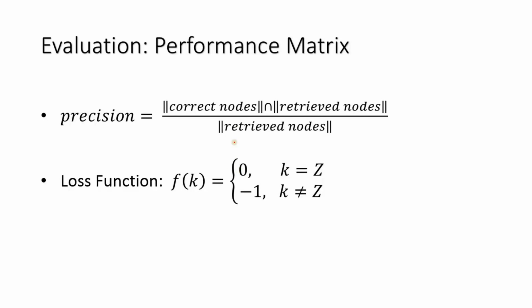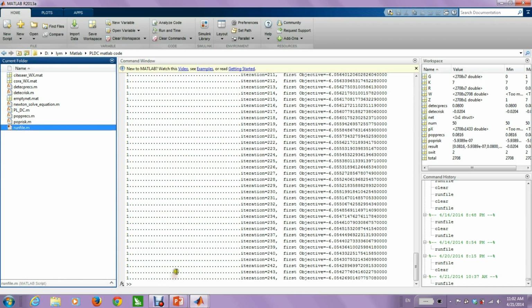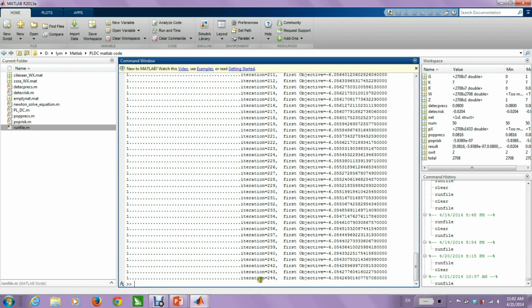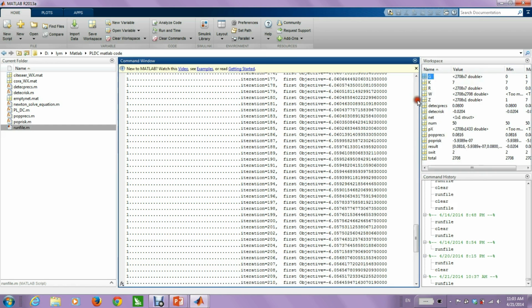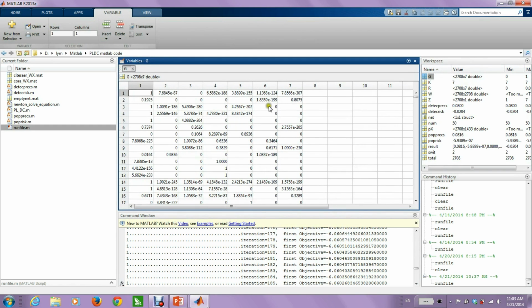The precision is like the information retrieval method. Okay, it's over. A total of 244 iterations. Now the result we get is this community detection result.